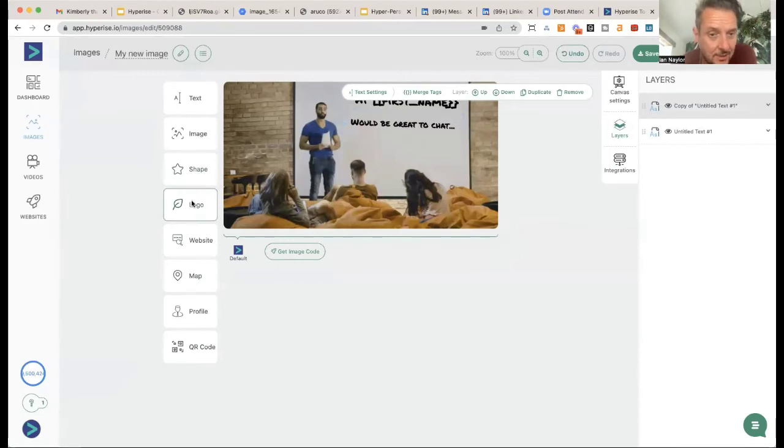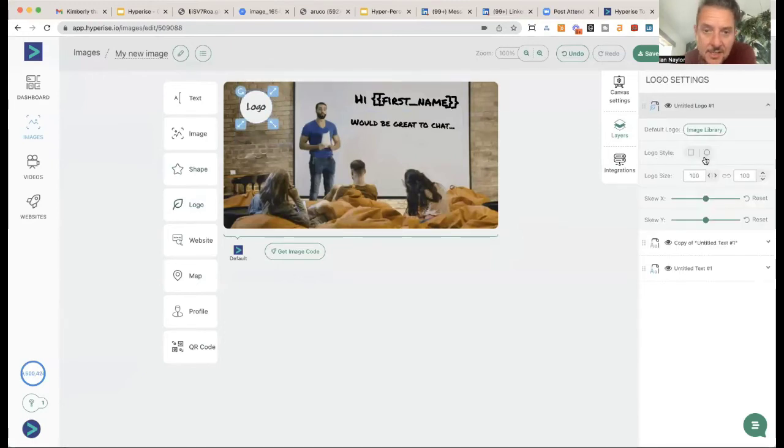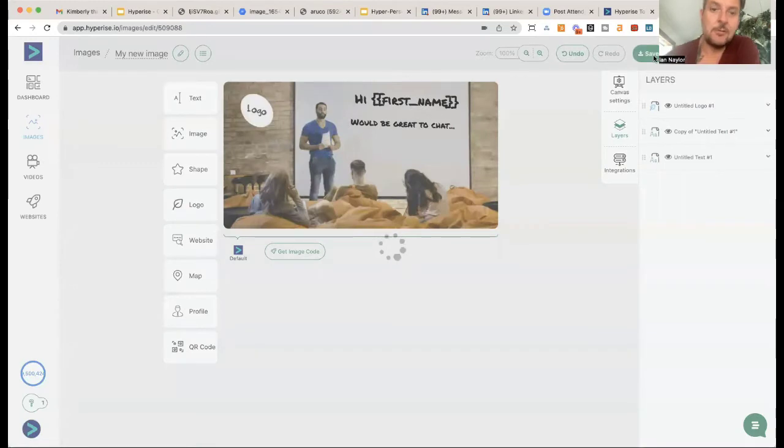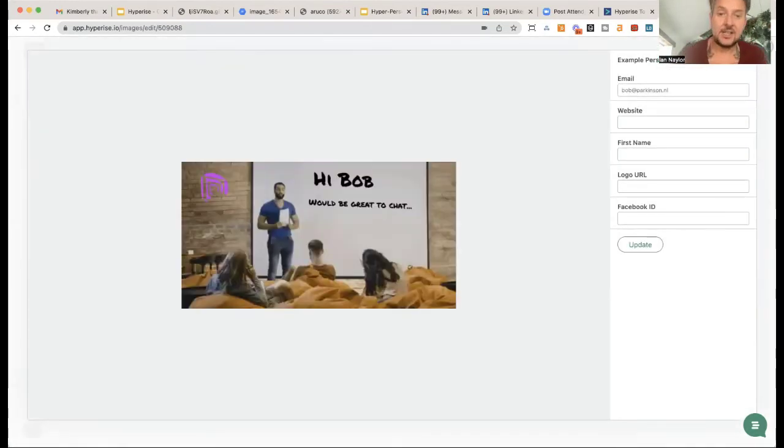So let's grab the logo layer, drag it over here. I'm going to resize that a little bit. I'm going to make it round and maybe skew it a little bit. Oh, maybe not that much. There we go. And so now we're going to see also some data enrichment. We're going to see in here that Hi Bob, would be great to chat. And we're also putting through Bob's logo.